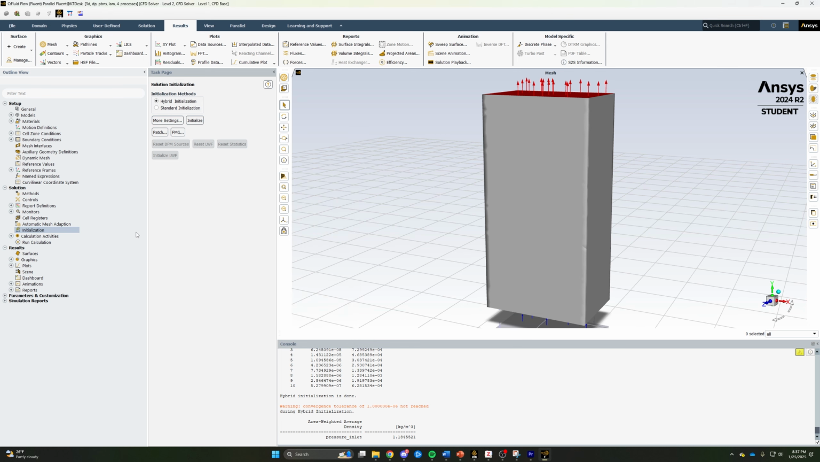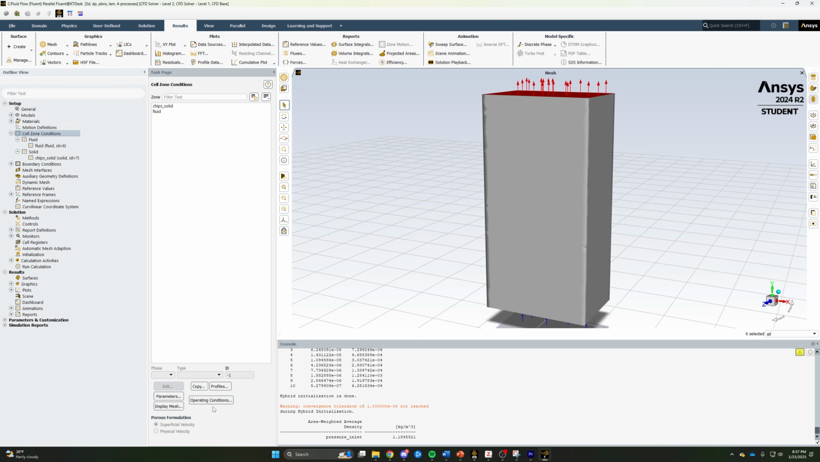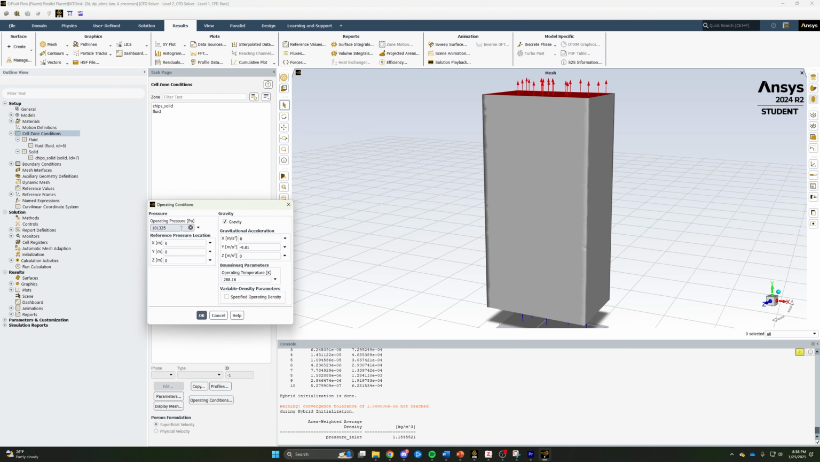Where we're going to put that value: if we come back up here to cell zone conditions and double click, we have this operating conditions tab at the bottom. In this tab, we can set an operating pressure as well as our gravity. The big one that we want to change is the variable density parameter. So we're going to check on the variable density parameter and paste that value that we calculated from our model. For natural convection, what we want to set this density to is whatever the density of our free stream or ambient condition is.